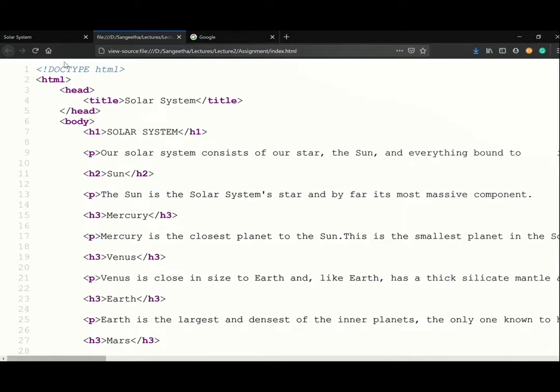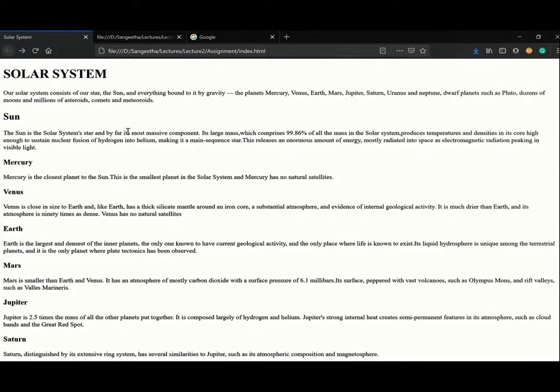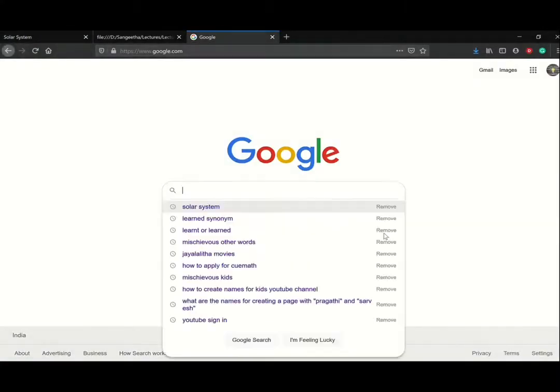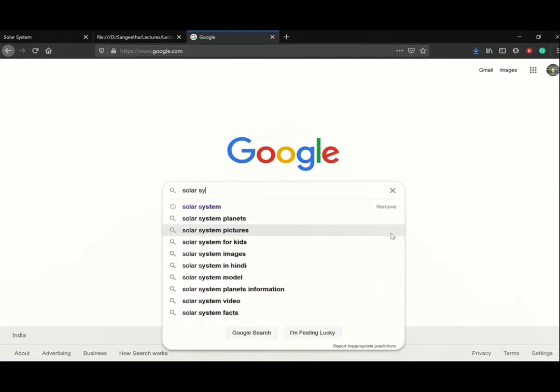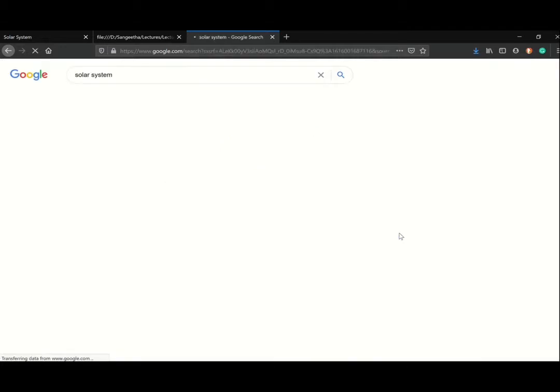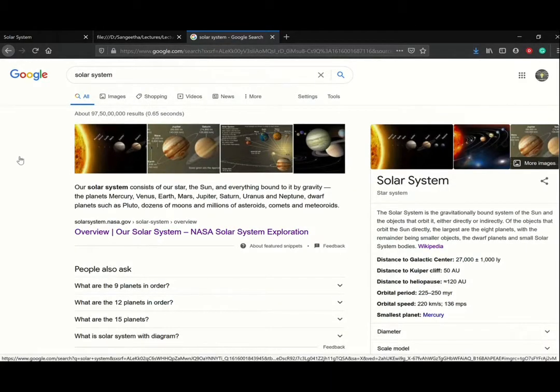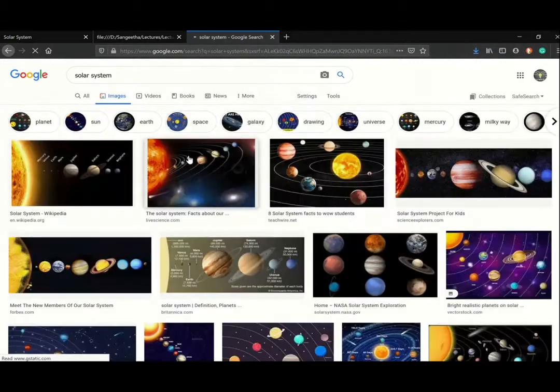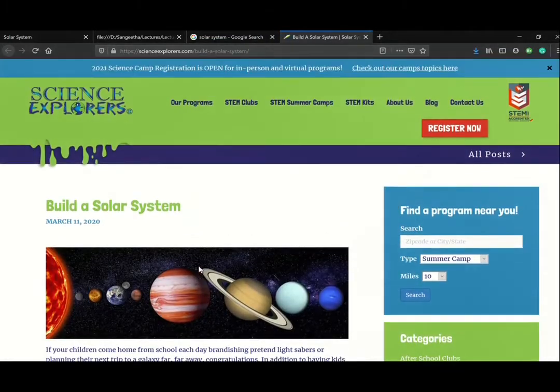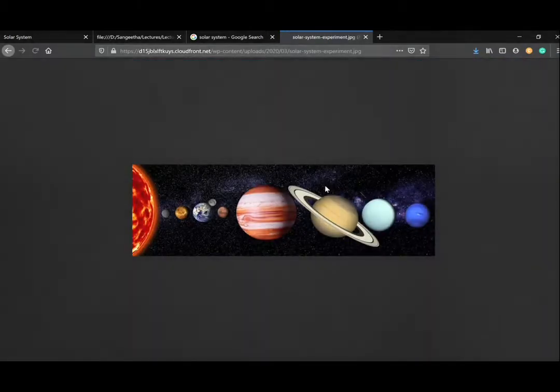And now we are going to insert an image for our web page. I am going to insert an image for solar system on the top of the web page, and I am going to insert the image directly from the internet. First, let me search for solar system in Google. It will show you lots and lots of images. Let me select one. I will select this. Just select view image by right clicking the image and select the URL for that image.